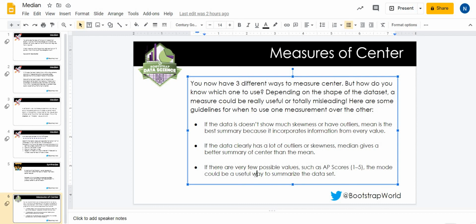And lastly, if you have few possible values, like an AP score where you score 1, 2, 3, 4, or 5, then use the mode. That is the better measure of center. Because, right, a 1.5 doesn't exist in this kind of scenario, so it doesn't really make sense if that's the mean, right? Alrighty.